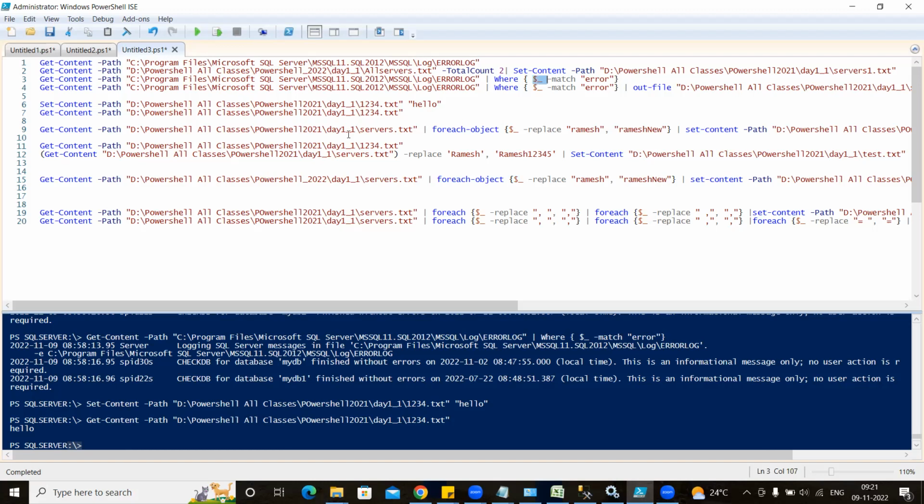If you are not using the pipe symbol, how can you declare it without saying you don't want to match with this dollar underscore? I will teach you in later classes. Day by day you will understand. Now you have understood only this concept.